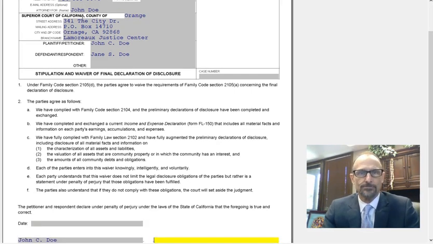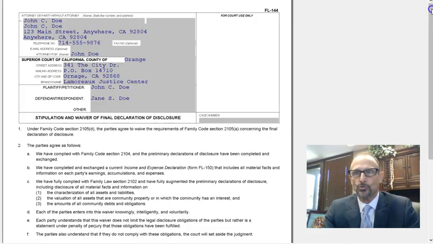So, oops. We got John Doe, and we got John Doe's address, 123 Main Street, Anywhere, California. And oh, how interesting. We gave him a zip code in Anaheim, California. Very good. All right, so then the phone number, that's some fake phone number, and a fax number.